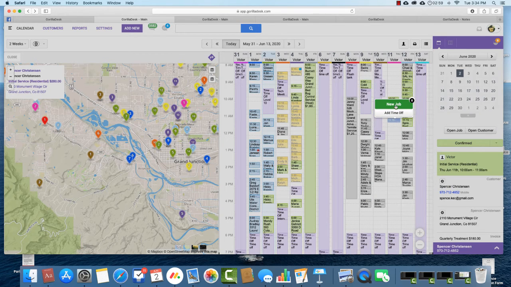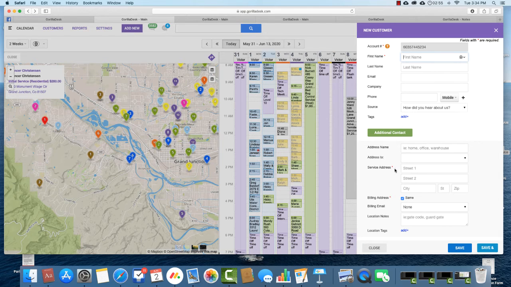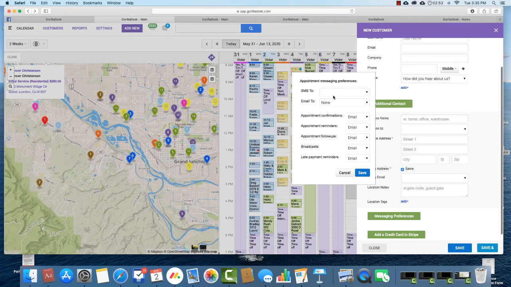Now, one other thing I want to mention, when you're adding a customer, when you do your message preferencing, go back to here. By default, this will automatically go to whatever phone number that you put in. However, if there are 2 phone numbers, you'll have to select which number you want it to be. So if you're on the phone with the customer and they've got 2 of them, you'll just ask them which one of these is your cell, which one of them is your landline.